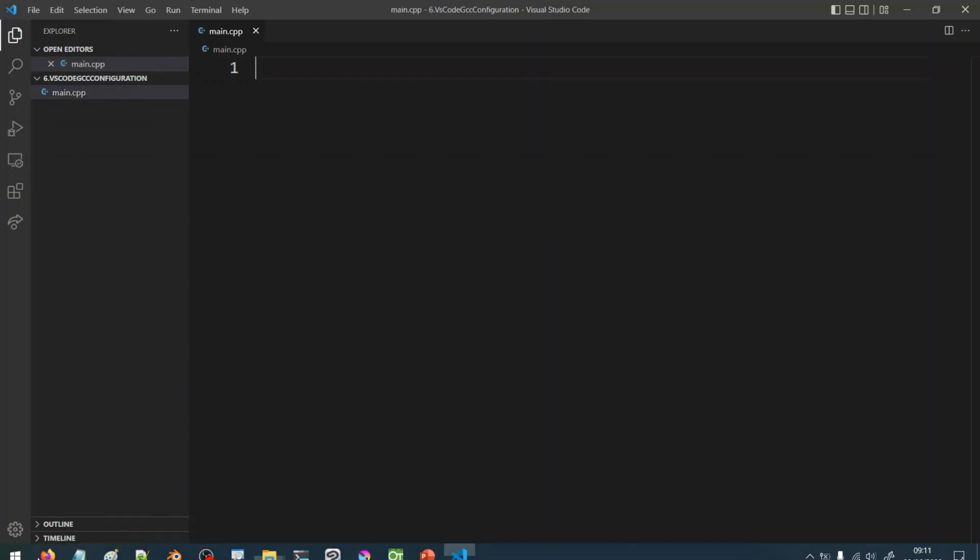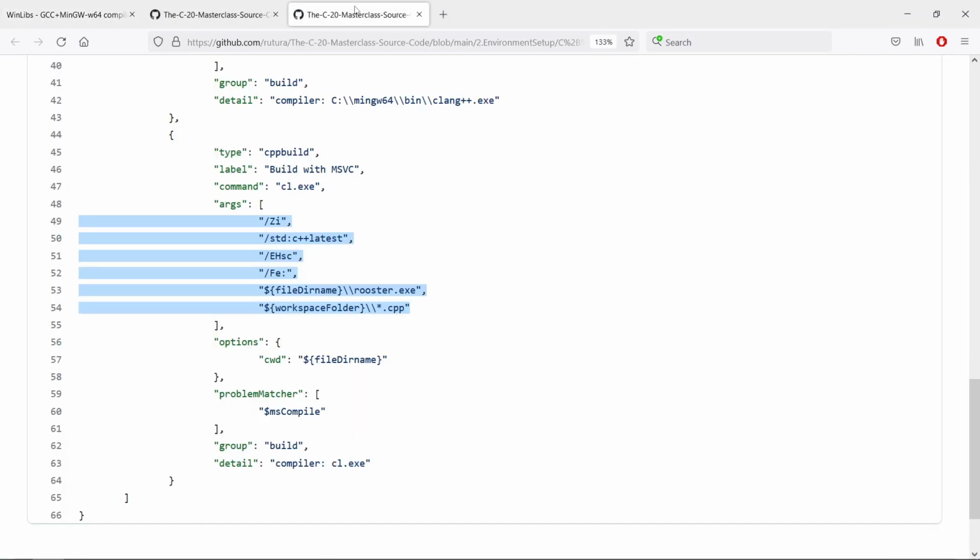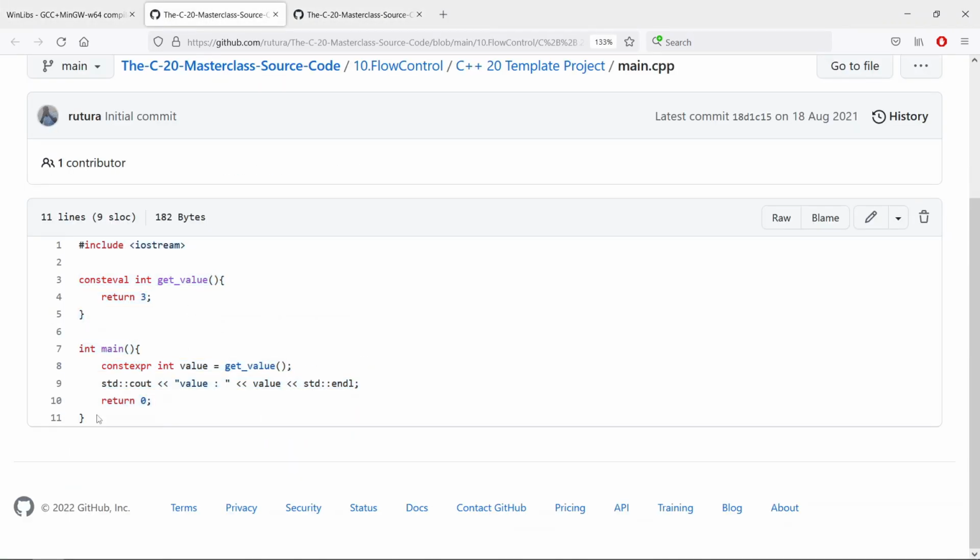Once we do that, I will grab a copy of the C++ code that we will use to test our compiler. I don't want you to worry about the content of this file. This is really meant to let you test your compiler to make sure it is working in C++20 mode. If you want, you can go to the GitHub repository for the source code and grab this code. I may even add the link to this source code as a resource to this lecture so that you can grab it easily. So let's copy this.